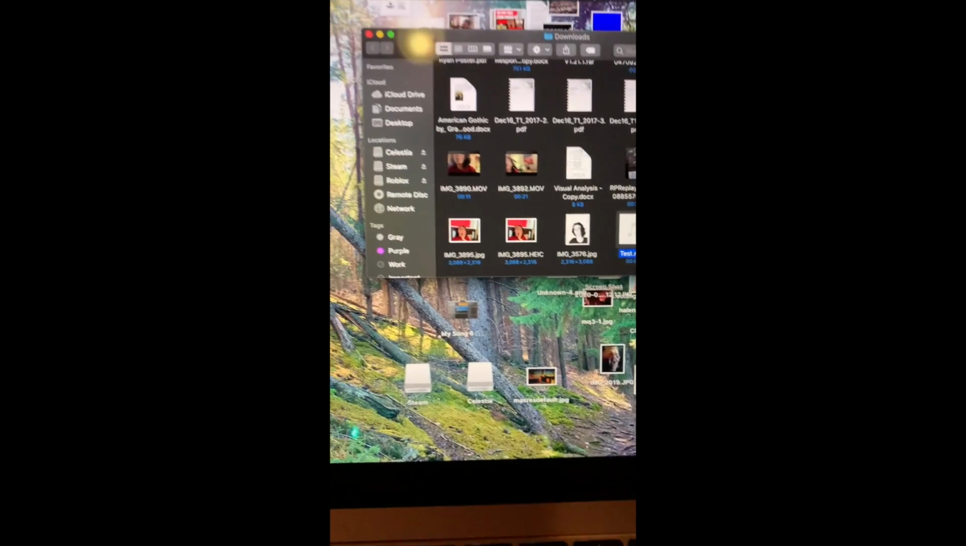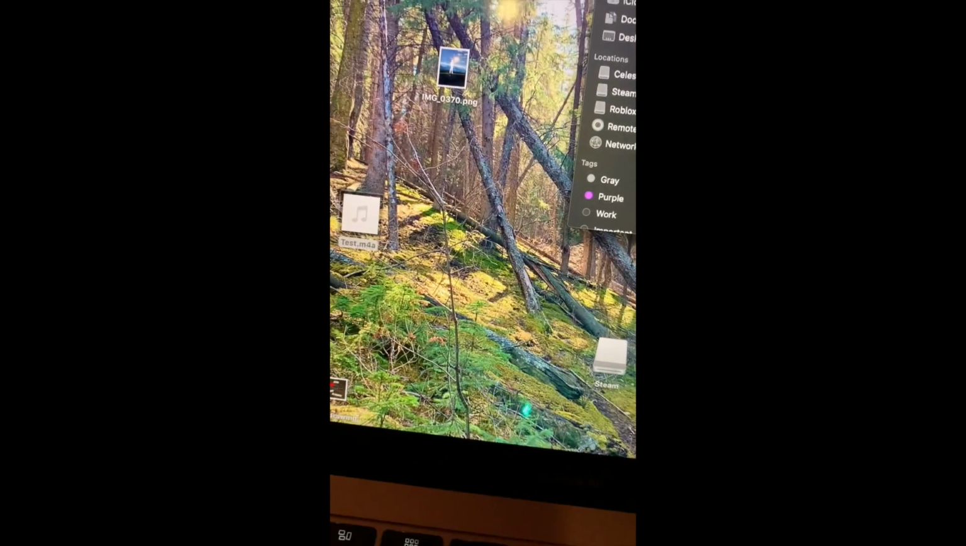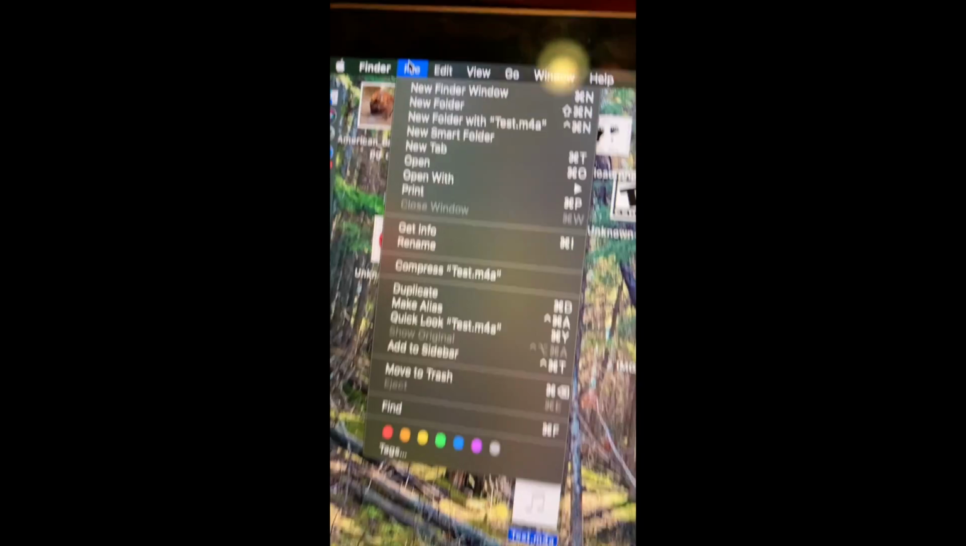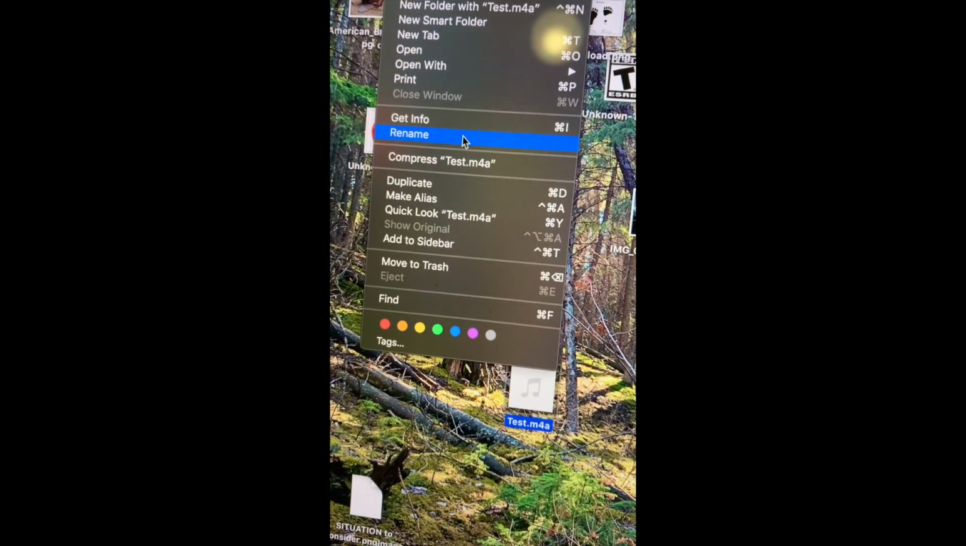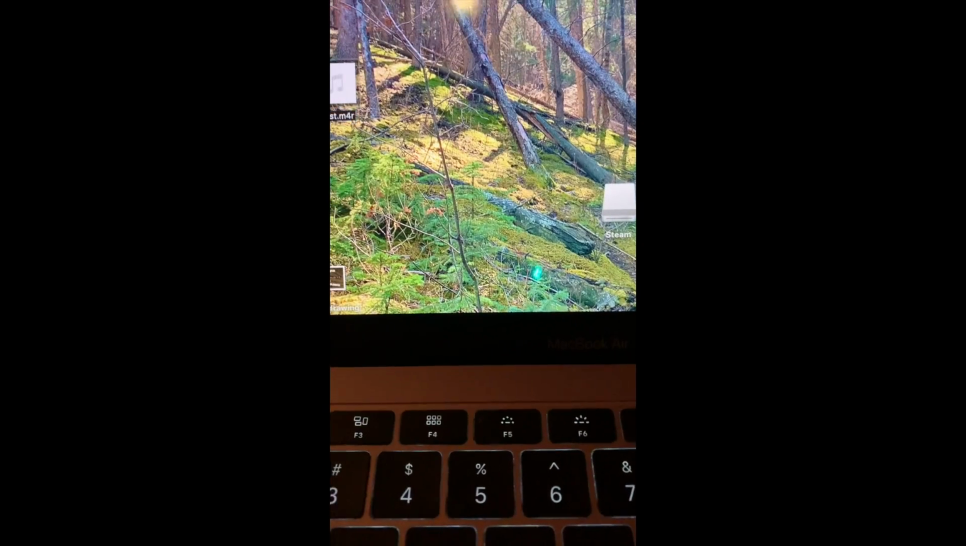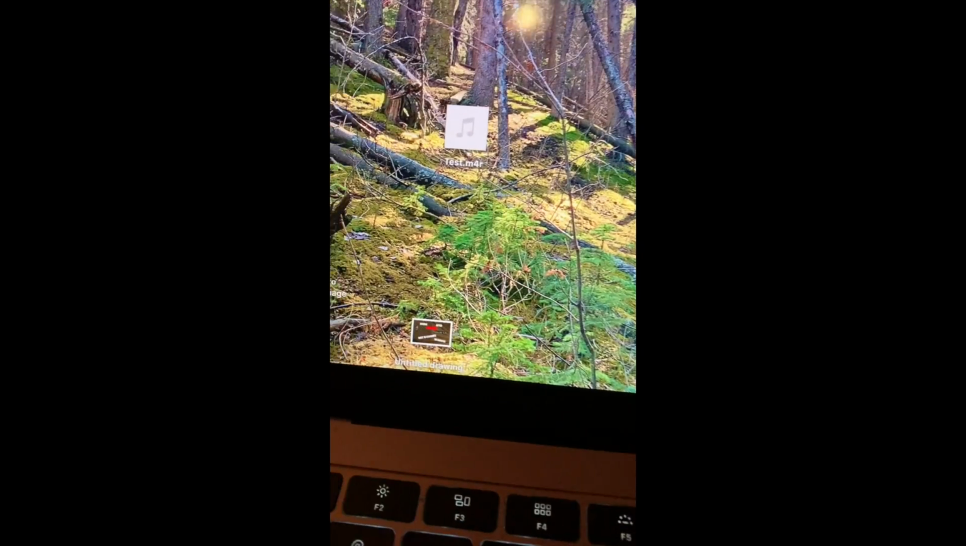Alright, now we are on the MacBook. So as you can see, it says test M4A. You want to drag it out here. Then you want to do this. Go up to File, Rename. And then you're going to want to change it from M4A, delete the A, to M4R. Use M4R. And there it is.